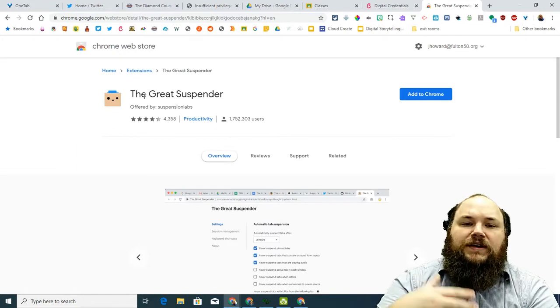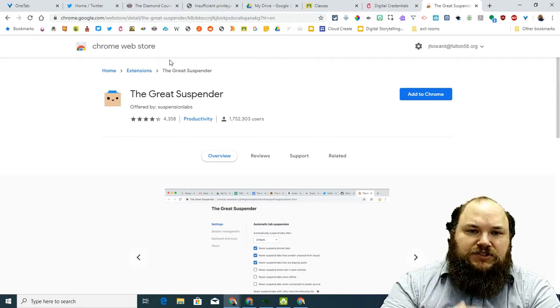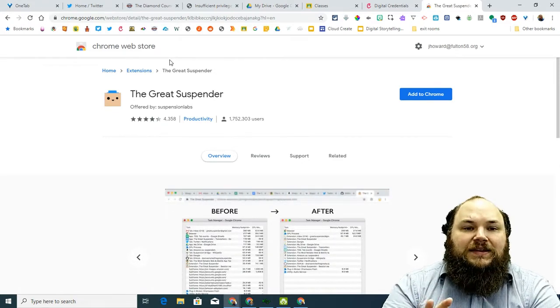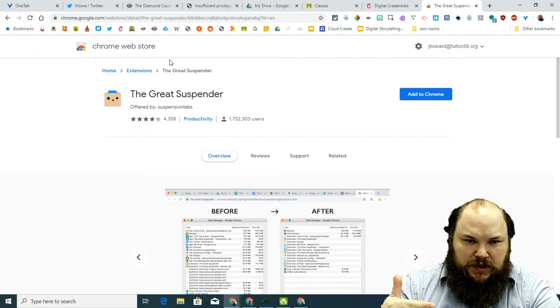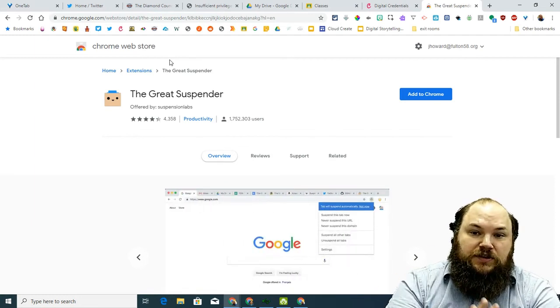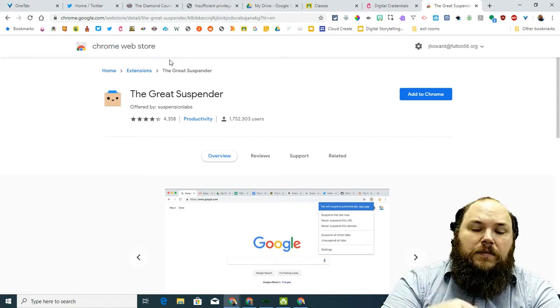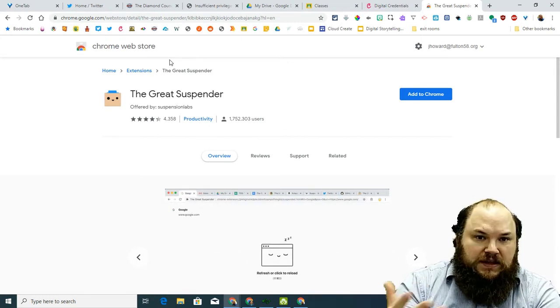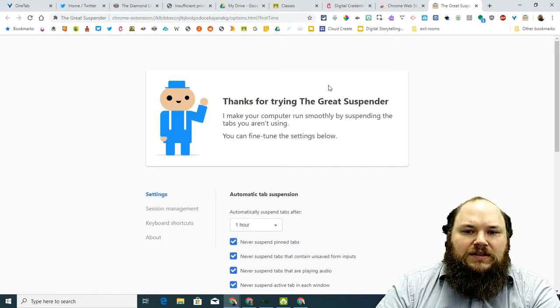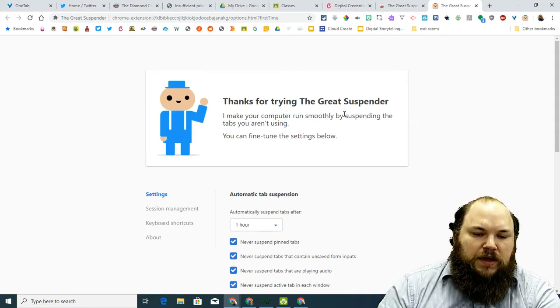What the Great Suspender does is it allows you to set rules for tabs. If you haven't used a tab in a while, it takes it and puts it to sleep. So if you click back over to that tab, it'll say, hey, the Great Suspender has taken over on this tab. If you want to bring it back, click this button. So I'm going to go ahead and add the Great Suspender. And since I'm not going to sit here and let my stuff go to sleep, I'm just going to explain how this one works.